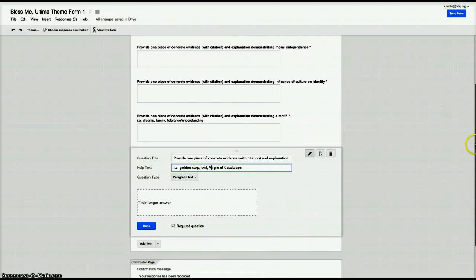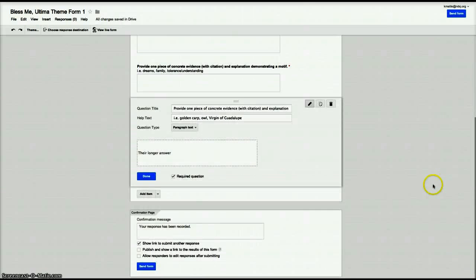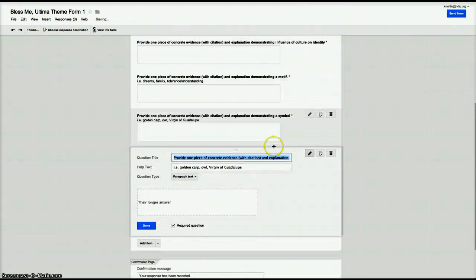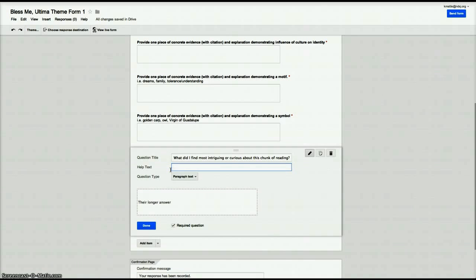Okay, and then what I like to further ask students is, what did I find most intriguing? I can never spell intriguing. Or curious about this chunk of reading. And I usually use first person because research shows that if text is personalized to students, they actually can associate better with it. So I put that in first person, and it's required.